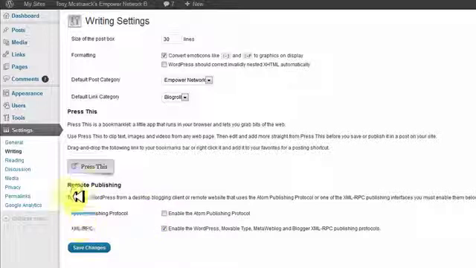And these down here, remote publishing, I don't know what they are. Again, there's a lot of things that you don't have to worry yourself about. It was already checked for me here. Enable the WordPress Movable Type, blah blah. Just make sure that's checked and save changes.